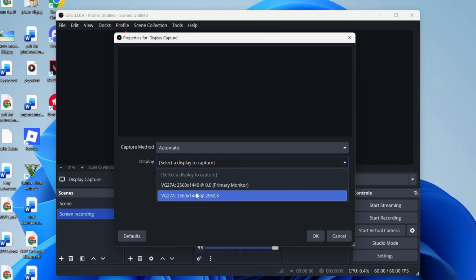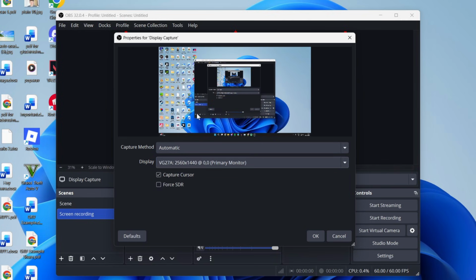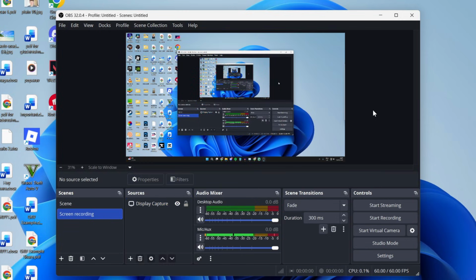This is super key if you've got multiple. I want to use my primary one, so I'll select that. You'll get a preview of it there. Then what you can do is go and press OK, and there it is. You've now got your screen here.